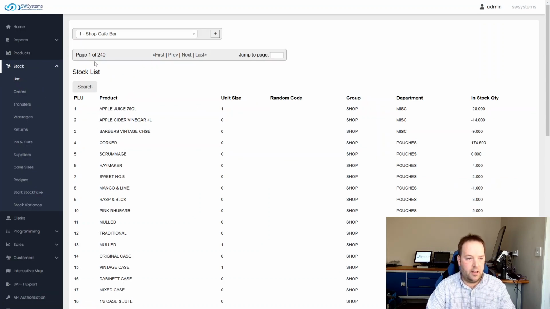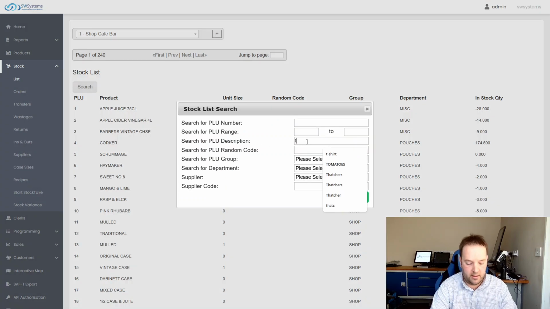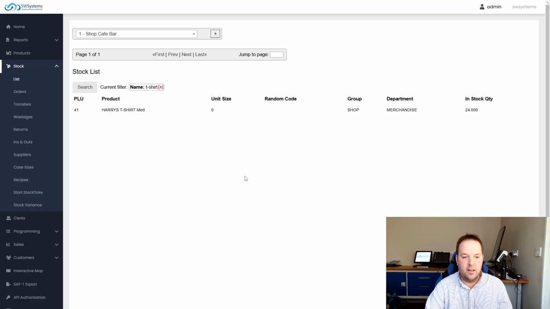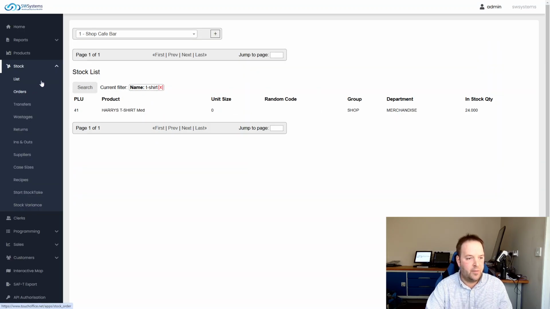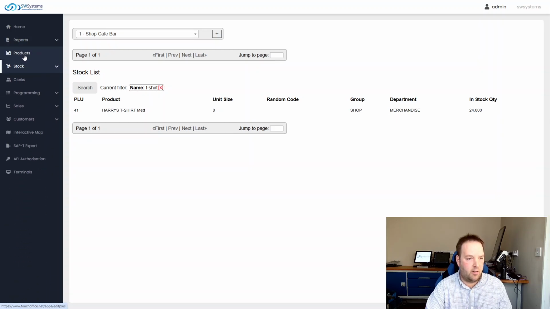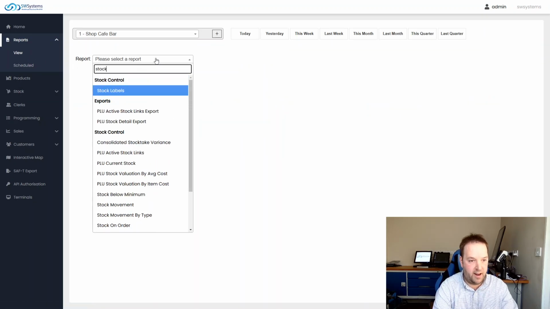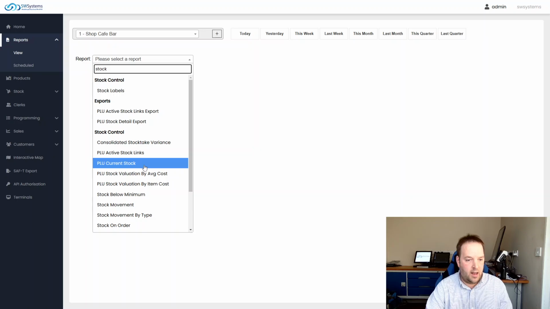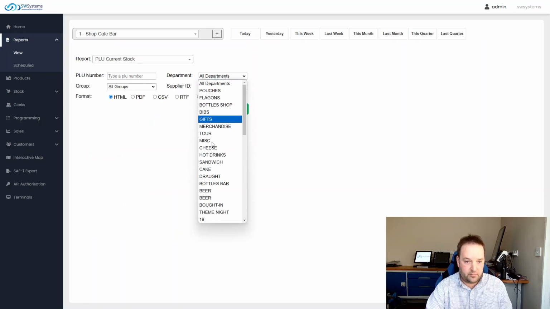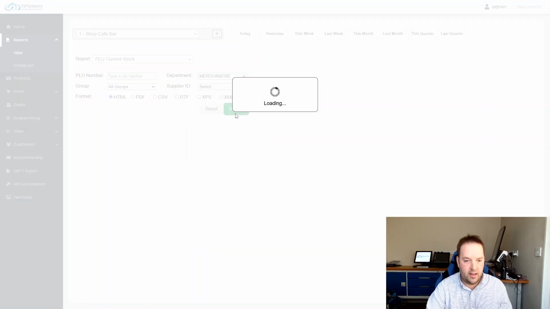So if I go into t-shirt in here and find our product, you can see now there's 24 in stock. So you can either find it within the list of the stock, or you can go in the ordering and find the stock level. You can either run a report as well. You can run various stock reports in here. So you can run any particular stock, any particular department if you want to do that, and then it will show you all the stock levels for this.